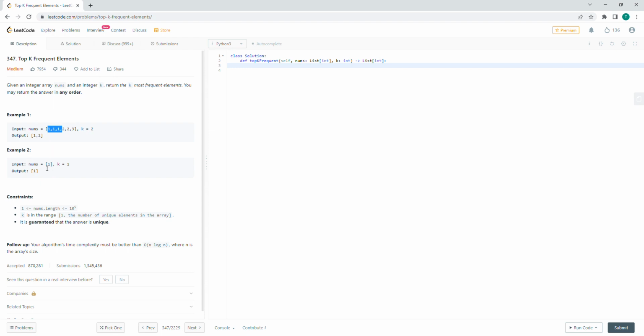For example 2 here, you have a nums array of 1, and k equals 1, so the only number to appear once in nums is 1, therefore we return 1 in an array. The length of nums is between 1 and 10 to the 5, k is in the range of 1 to the number of unique elements in the array, as defined by our question. And it's guaranteed that the answer is unique.